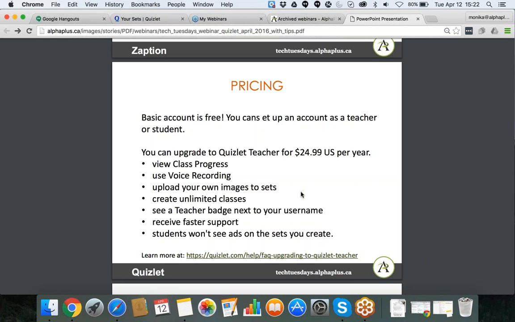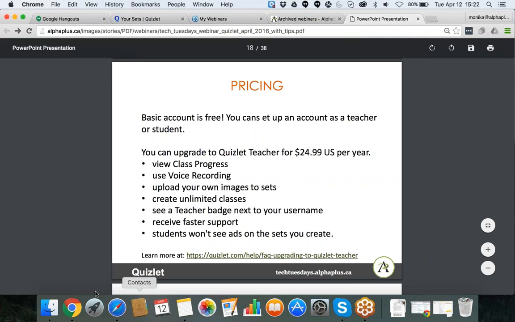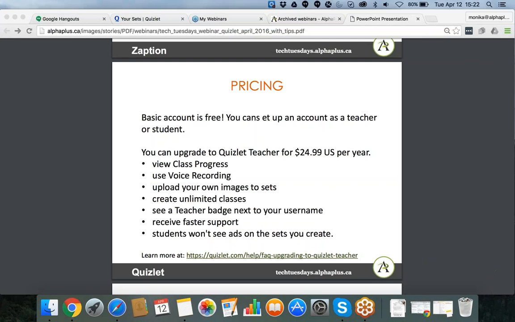You can also see a teacher badge next to your username. What that means is that you can see if the person creating the activity was a teacher or a student or administrator, for example. There's some support you can receive when you have a teacher account, and then students won't see ads on the sets you create. If you have a free account, there's a small ad on the right side of the screen that shows up. Again, I have used Quizlet for a while, it hasn't bothered me, but if it bothers you, you can of course get rid of it as well.